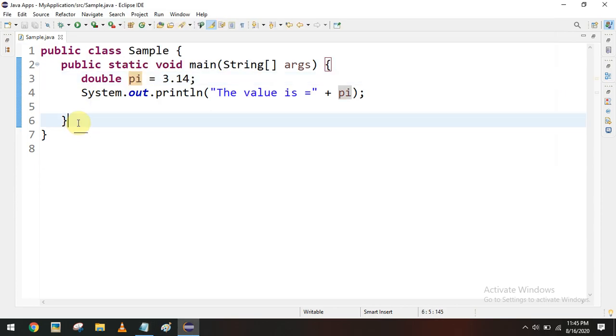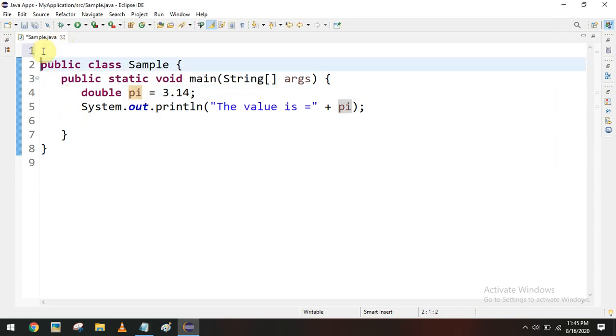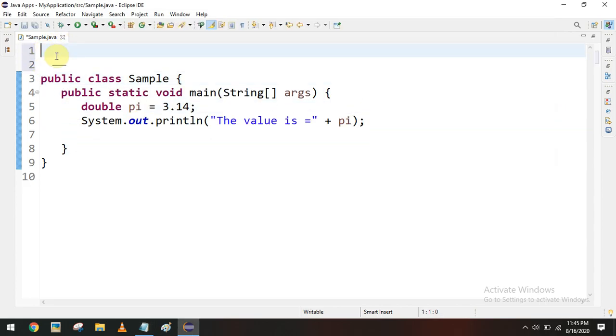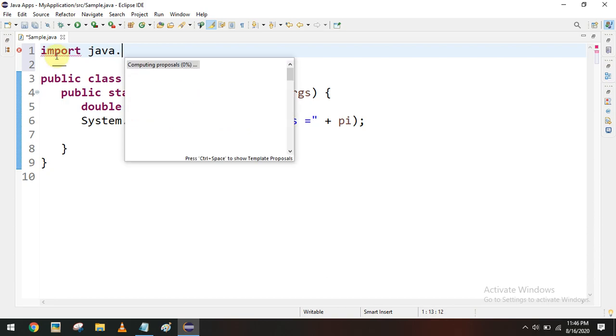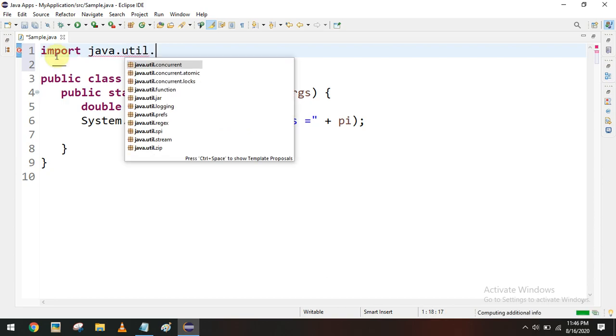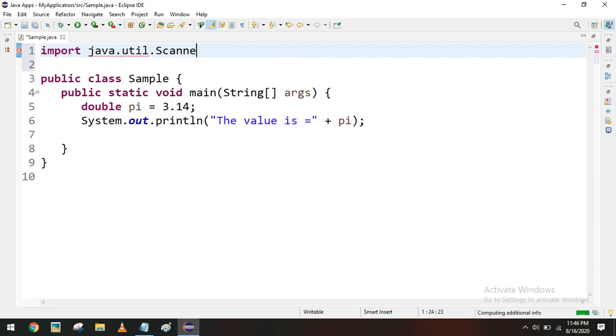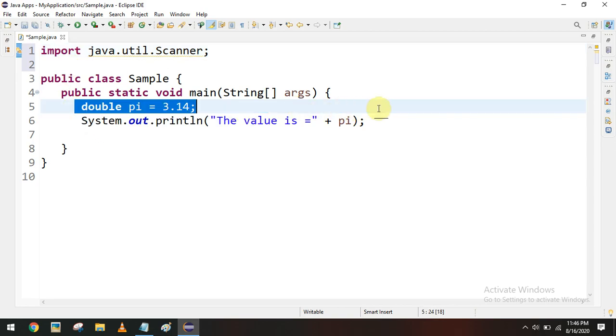Now let's see how we can do that. To include the java.util package, we have to use a keyword called import, java.util, then the name of the class. So after including the package, we can use the Scanner class for getting the input. Now let's see how we can do that.